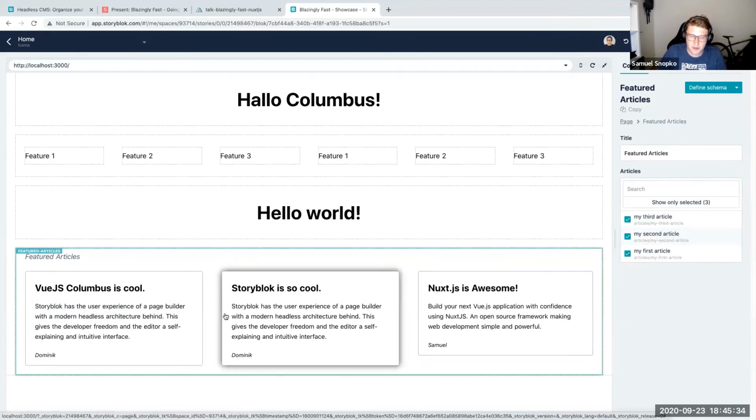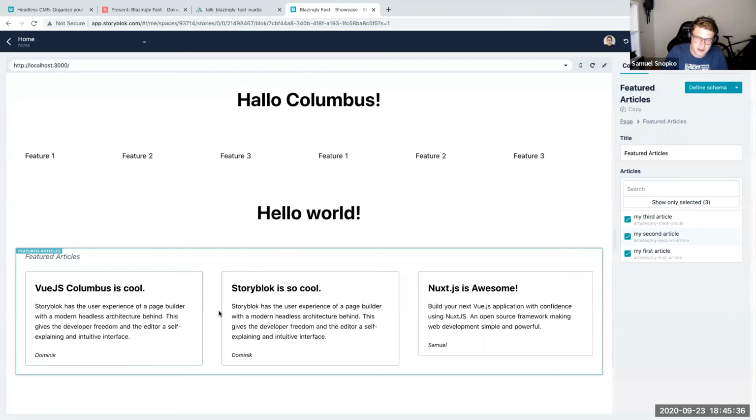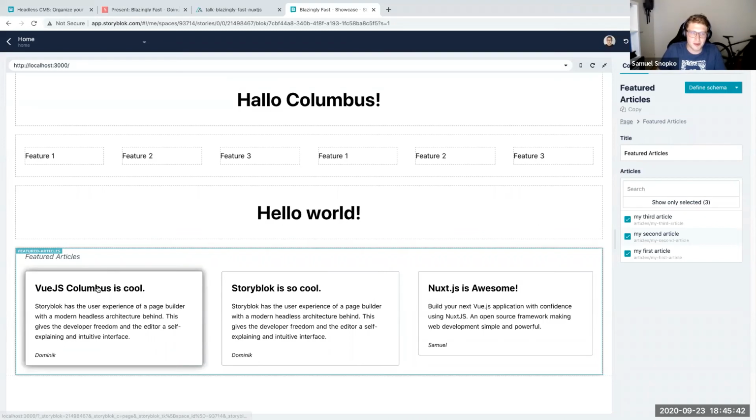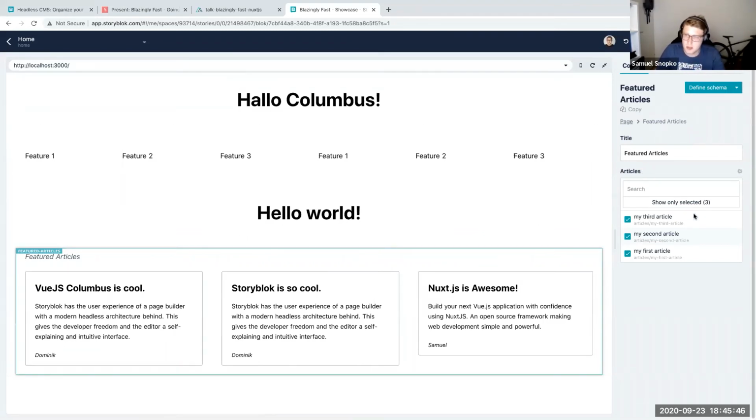And the one feature I would like to have about the featured articles is also to order them as I would prefer. I would like to have the best article in the first place. So how to do that? You can do that in Storyblok already.